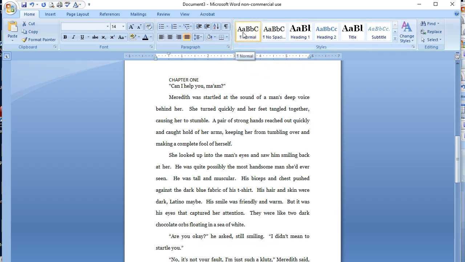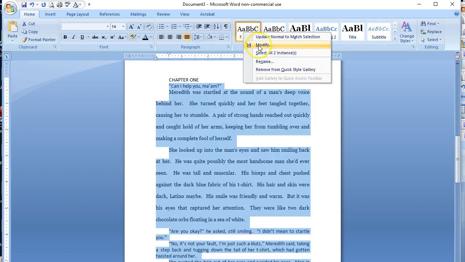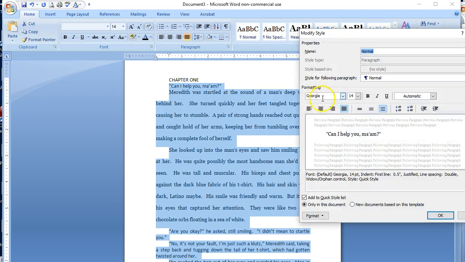So if you go up to the normal style and you right click on modify. I have my style sheet already set up, but you can change it however you like. I have mine set to the Georgia font. I like 14 as my font size. I justify the text and I triple space it. Now I'm not done, because I also want an indentation. That's the spacing you see on the first line.